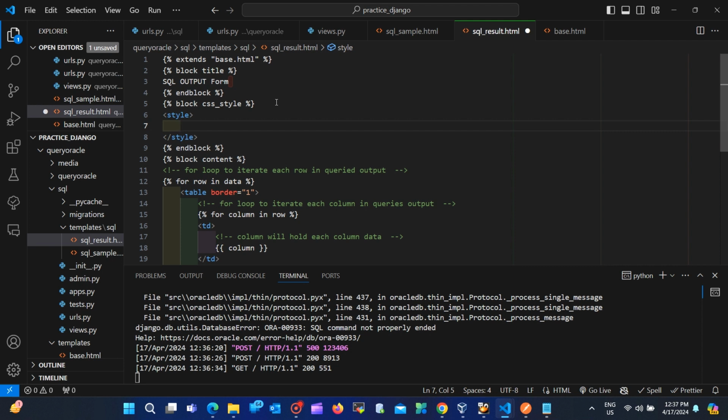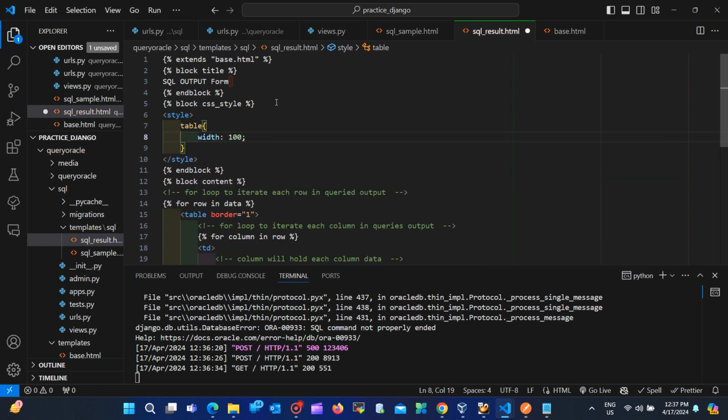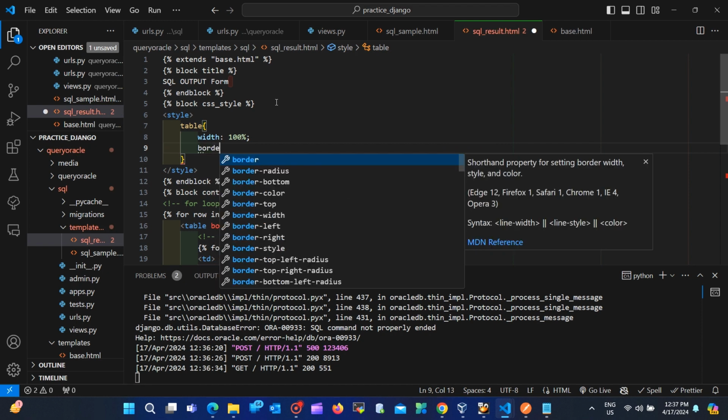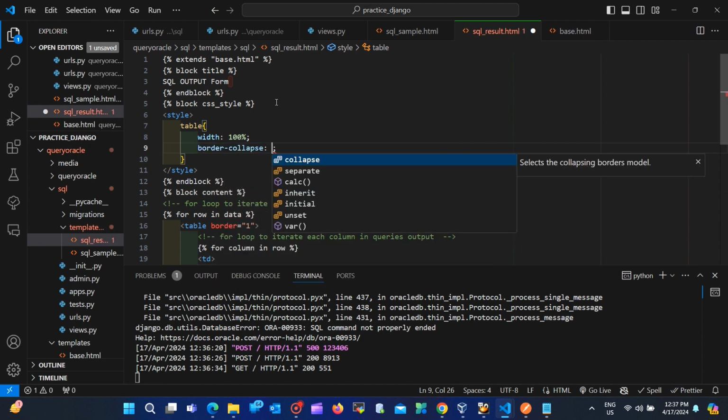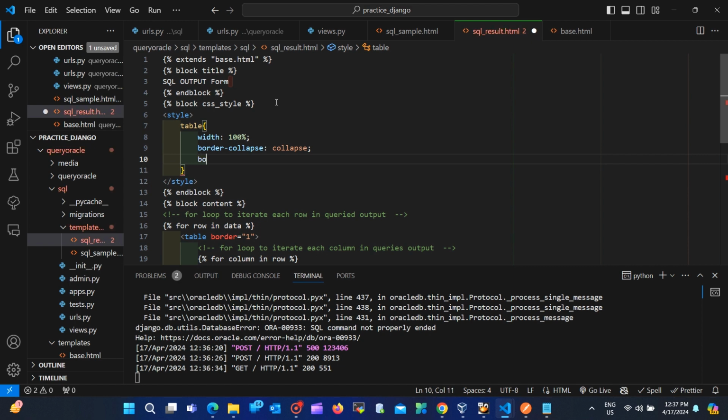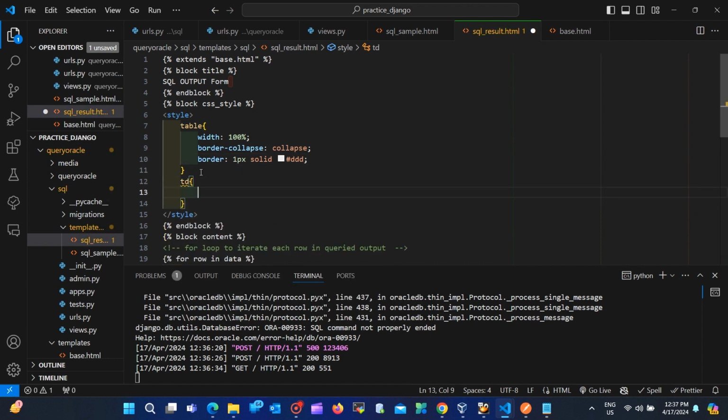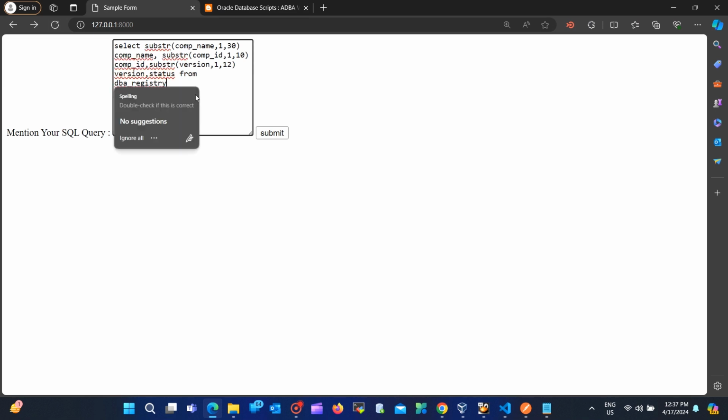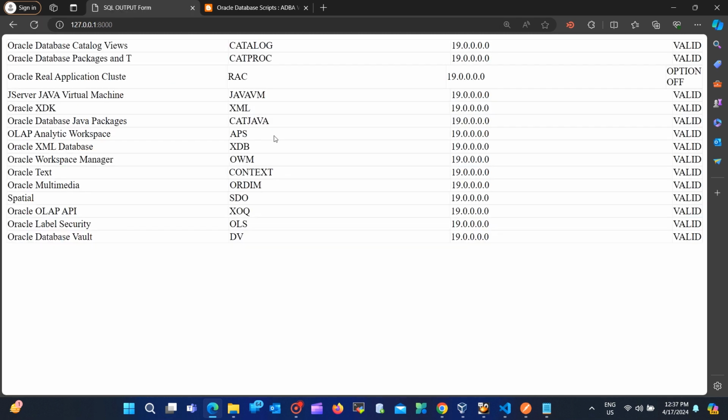First our table needs to be styled: width 100%, border-collapse, this is very important, so it will be collapse, border 1 pixel solid. Done. This is for the table, and now this is for the cells. TD is for the cell, so each cell should have 33 percent width. Each cell of the table should have the same width. After styling the table and td, we can get this.